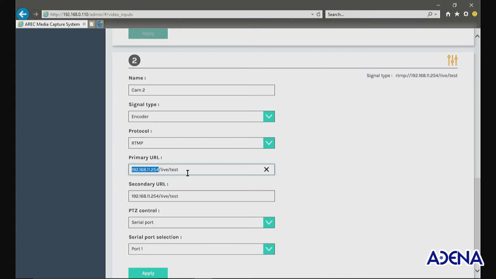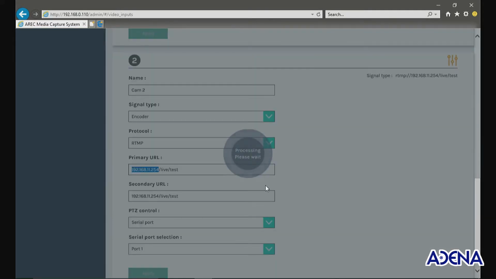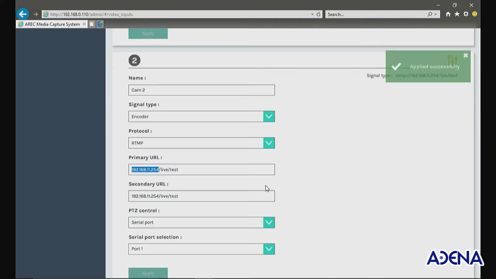/live/ any name you want to give. In this case, the name I am giving is test. Click here and apply, and the settings on the MIDI stations are now finished. So now let's do settings into the wireless camera.